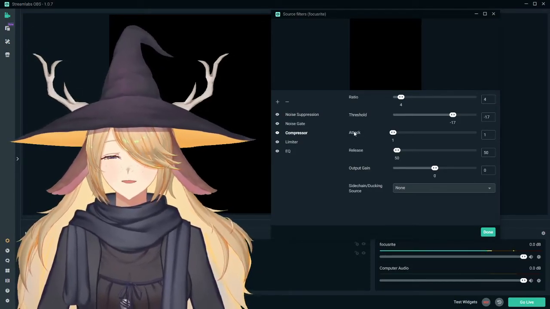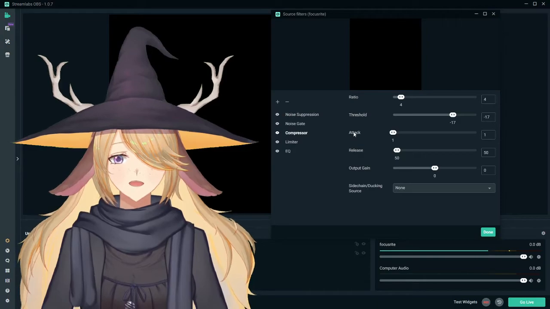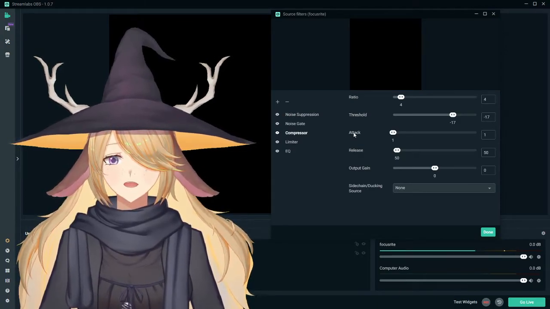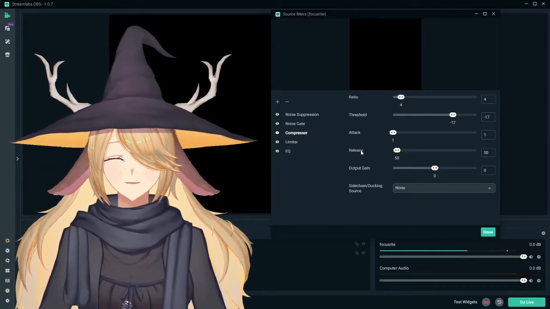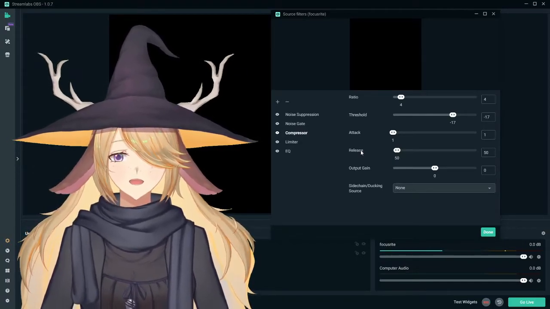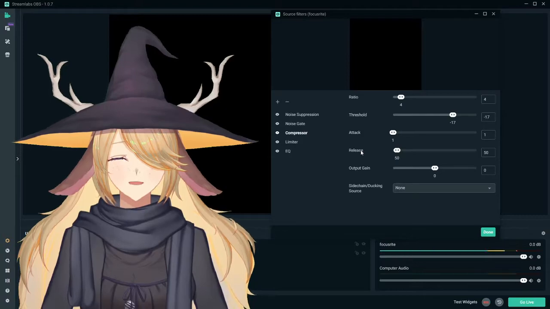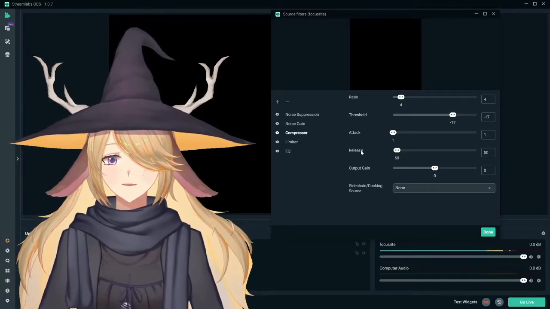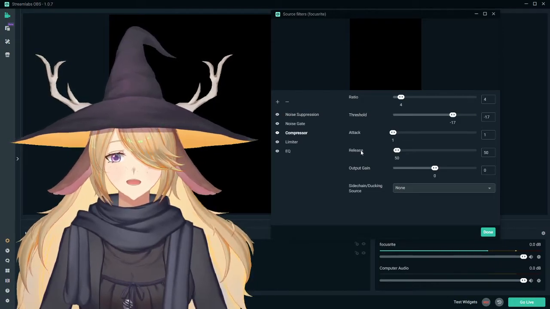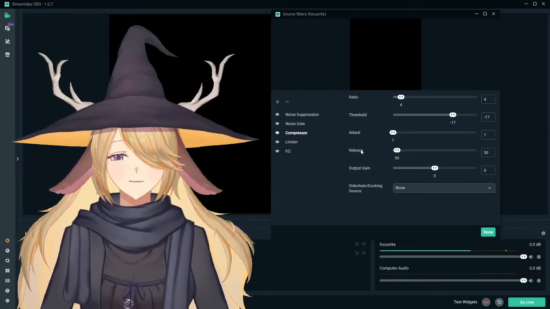Now, attack is going to be the same as it was before with the noise gates. You want to keep this as low as possible. I set this as 1. Release, again, is once you fall below the threshold again in speaking, how long does it take before the sound lets up? And output gain is going to be a little bit different. So you might not even need to set anything here. It's going to depend on how you want to configure your audio.